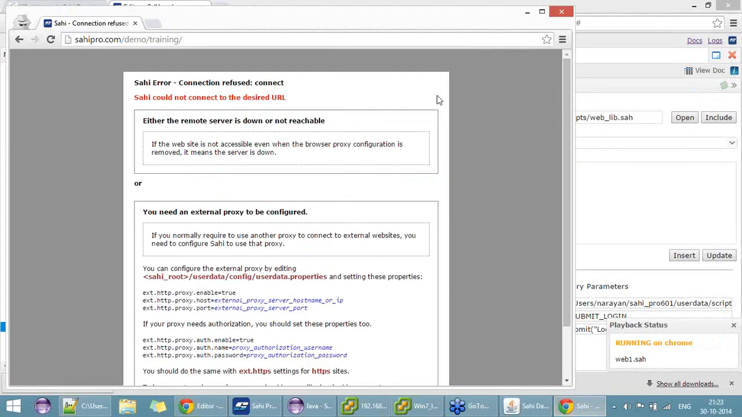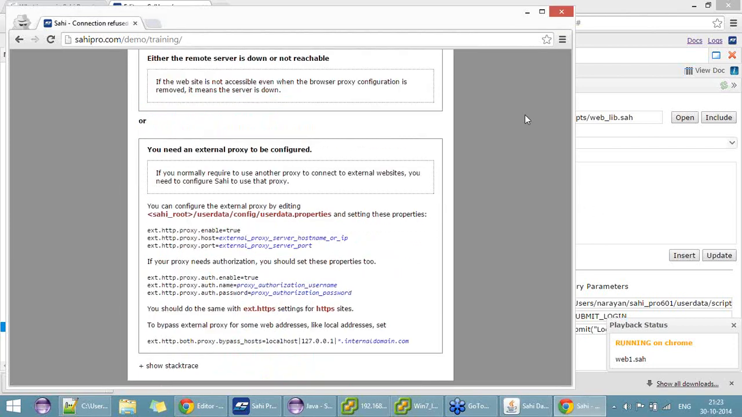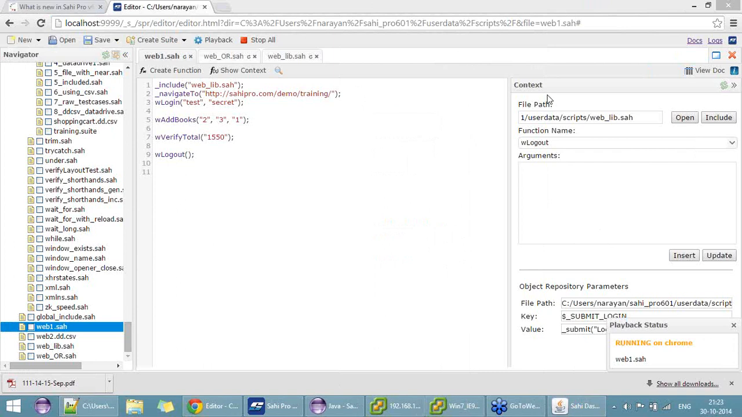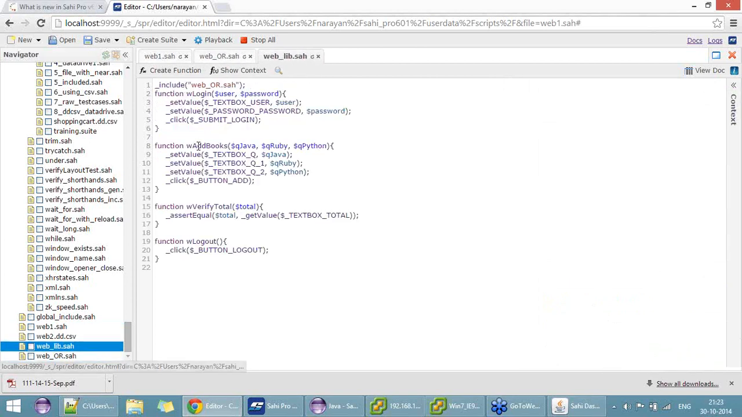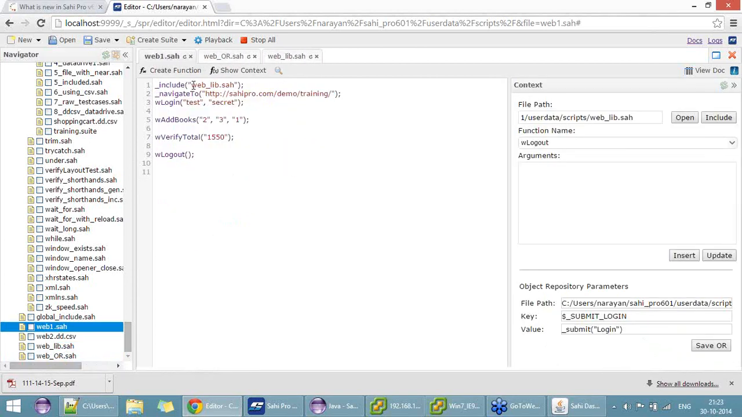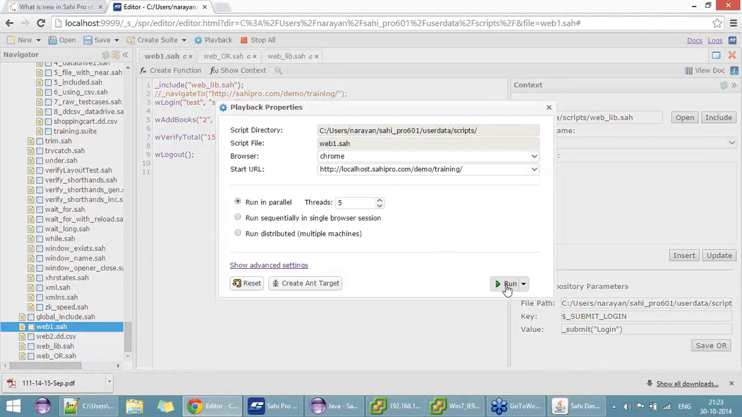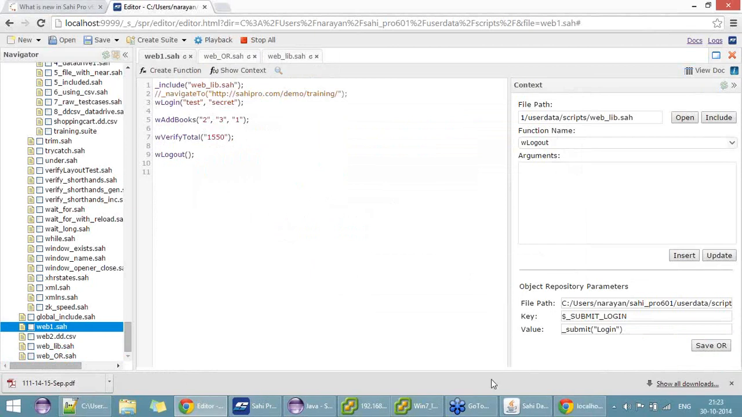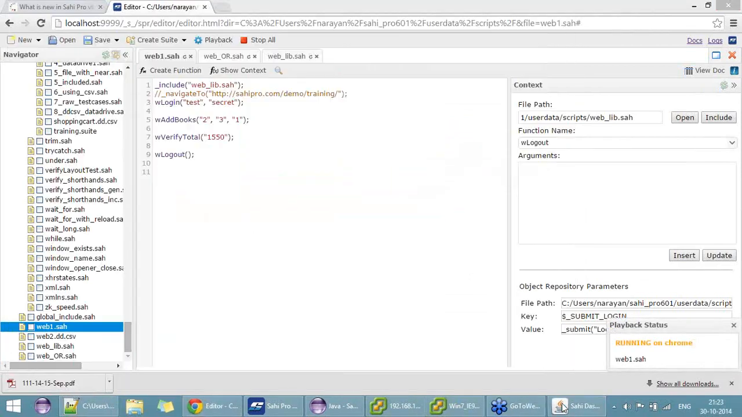Sorry about that. There's another navigate to. Yeah. So here I play back again. I'm not sure why the server is down, but here we are. We'll play it back again. Now this time it will run locally. It quickly finishes, and it says success on Chrome.